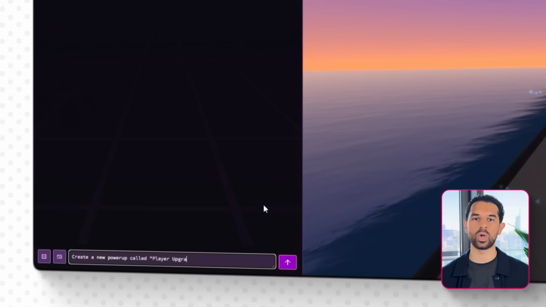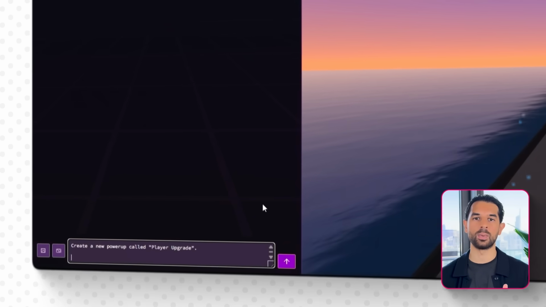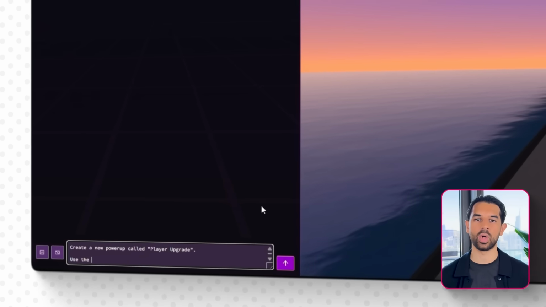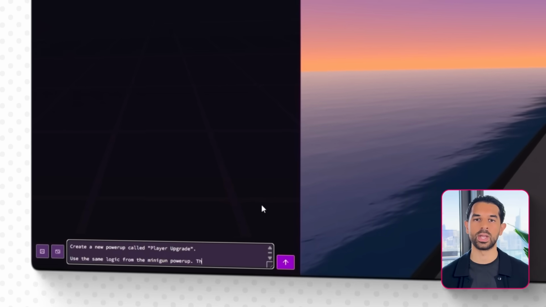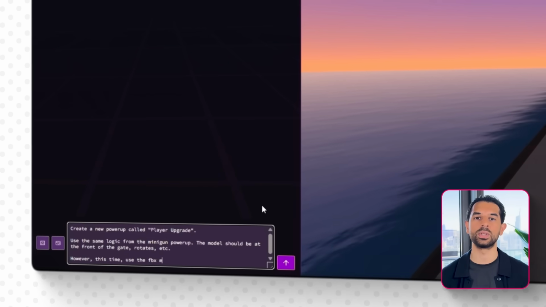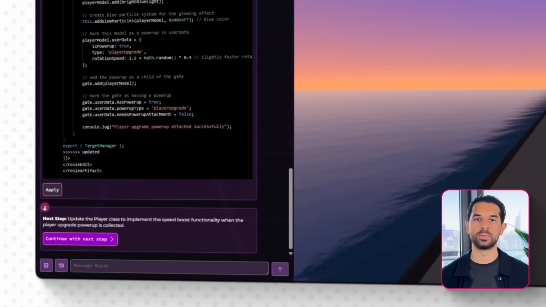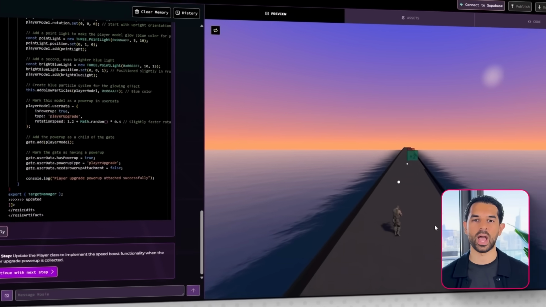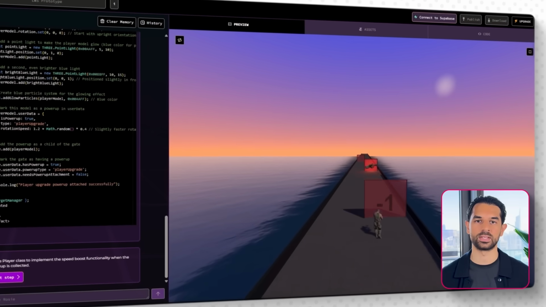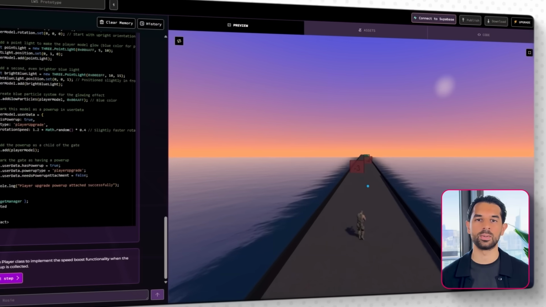Next up, let's tell Rosebud to create a second power-up called Player Upgrade. It should follow the same setup as the minigun: place the model in front of a gate, then make it rotate so it's easy to spot. But instead of using a separate asset, have it pull the same FDX model the player is using. That way, the upgrade feels tied to the character choice and keeps the visuals consistent throughout the game. After that, the player upgrade power-up is now in the game and ready to go.